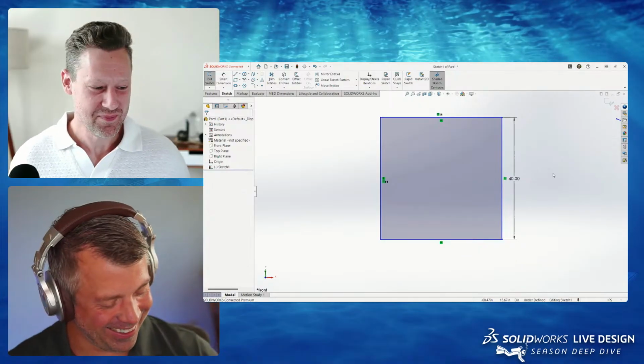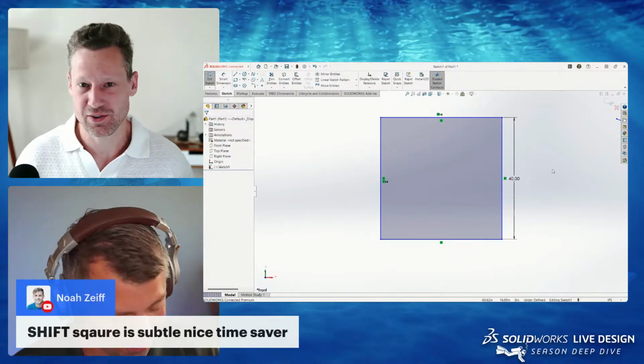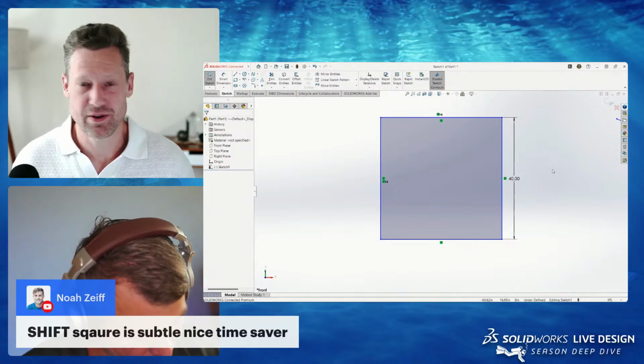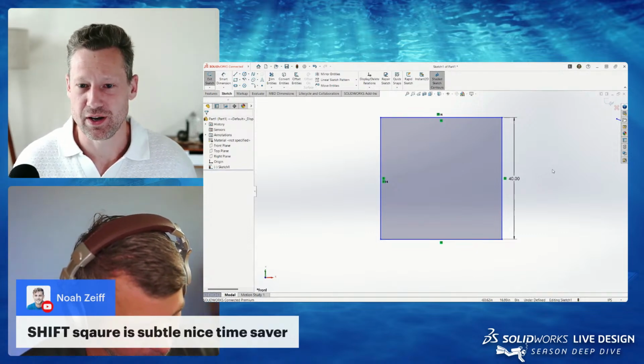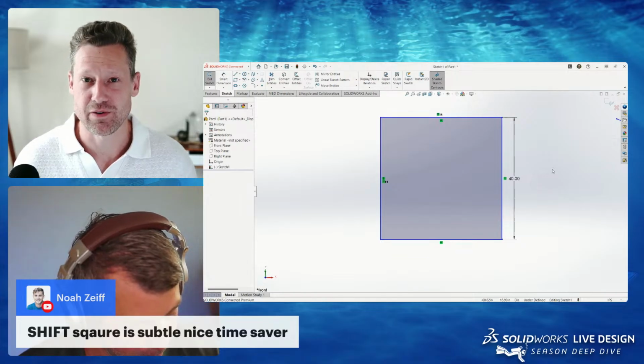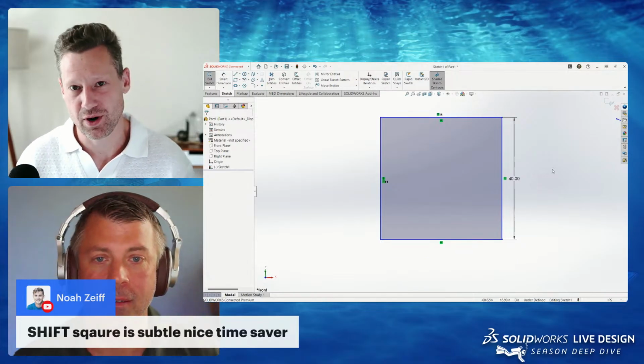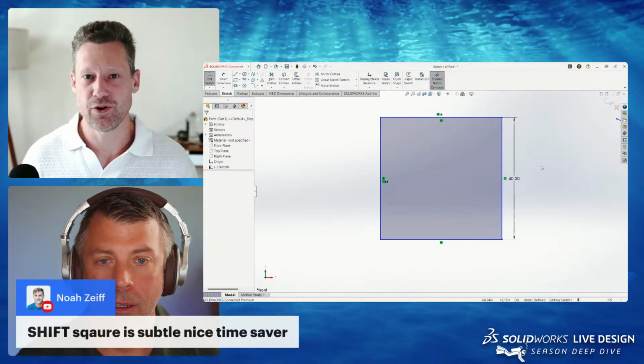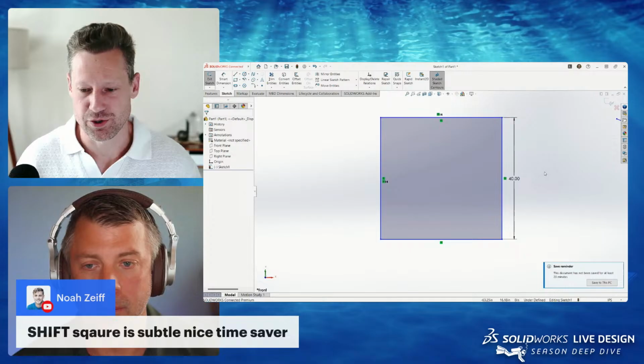That's great. Okay, so that's a lot of sketching stuff. It is, but to Noah's point, thanks, Noah, it is a time saver for sure. So if you're going to be creating a square, throw that in there. It's automatically going to add those relations for you. So it falls in line with our productivity tips for sure.